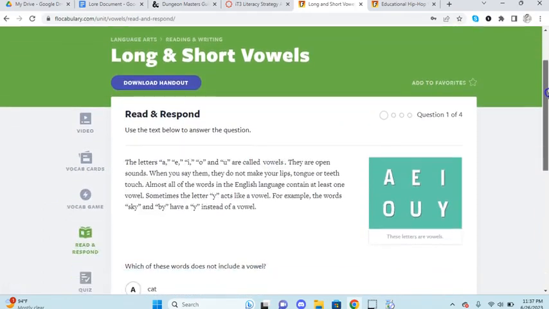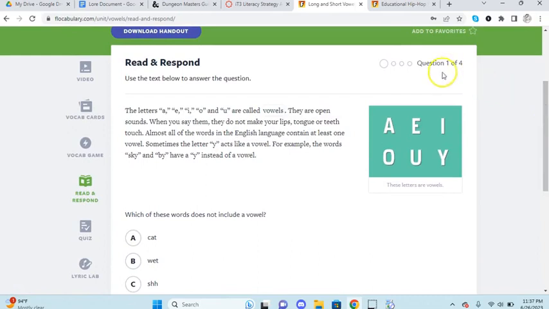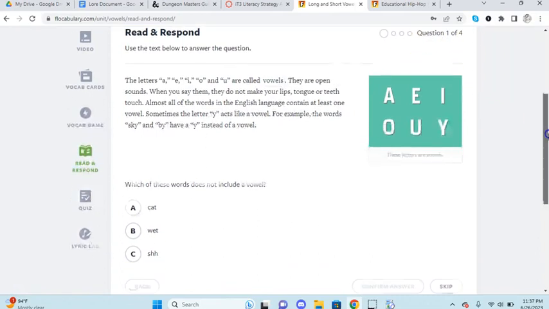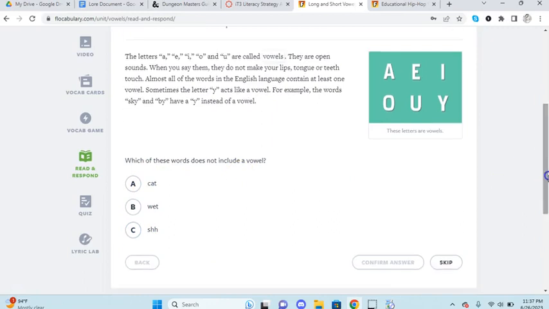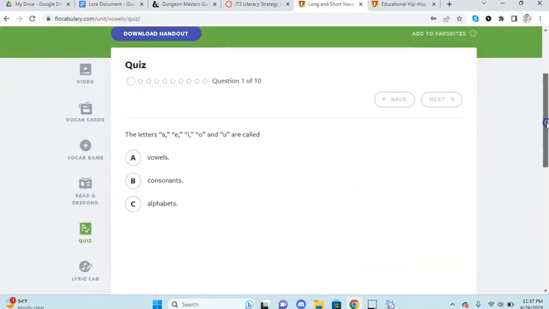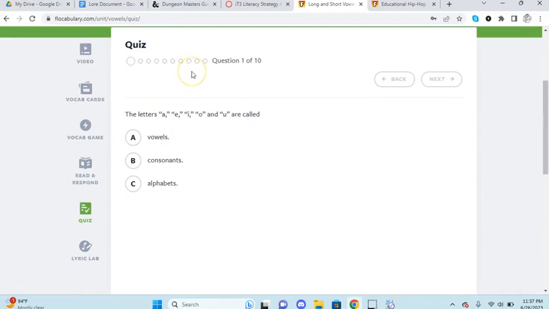Then every single one of them also has a read and response. So the number of questions does depend on the grade level, but you would read this with your students and then they could say which of these words does not include a vowel, and they can go through here and select. And like I said, it doesn't record the answer for the students when you assign it, but you have them take a screenshot of their results when they're done. And then there's also a quiz that students do the same thing, and like I said, you could have them take a screenshot and then upload it when they're done.